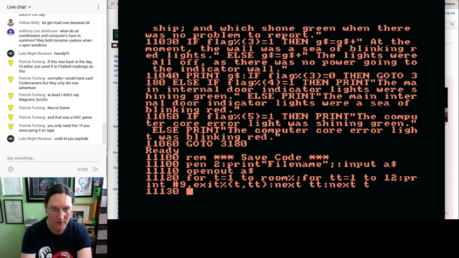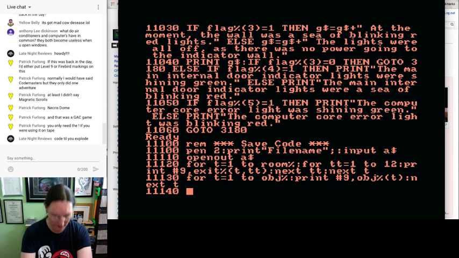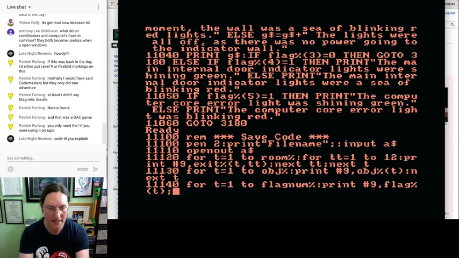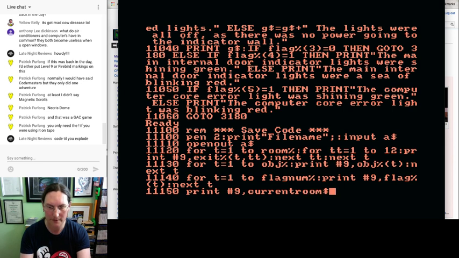11130, for t equals 1 to obj percent, print #9 obj percent t, next t. 11140, for t equals 1 to flag num percent, print #9 flag percent t, next t. 11150, print #9 current room percent.